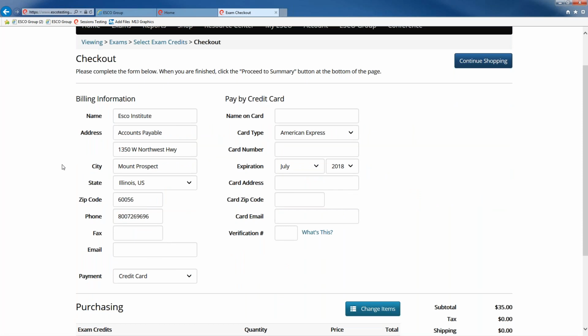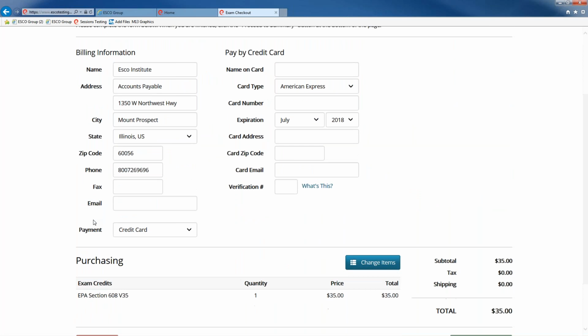On the checkout screen, you'll notice that the billing information is already filled out. This is based on what we have set up for your account. So if there's anything that comes up that needs to be changed, please feel free to contact us.